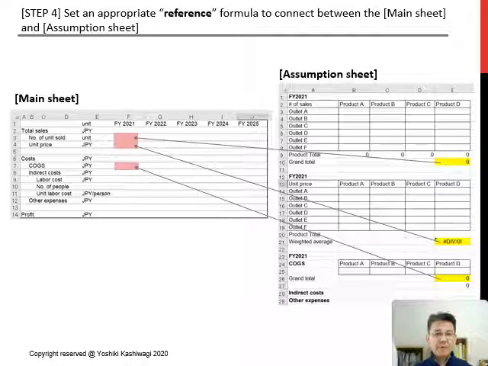This is the final step of this week. I want you to connect two sheets, which are the main sheet and the assumption sheet. Once you put some numbers on the assumption sheet, you may get some totals like number of sales or average unit price or total COGS. The main sheet, which we will use for business planning and future prediction and simulation exercises.